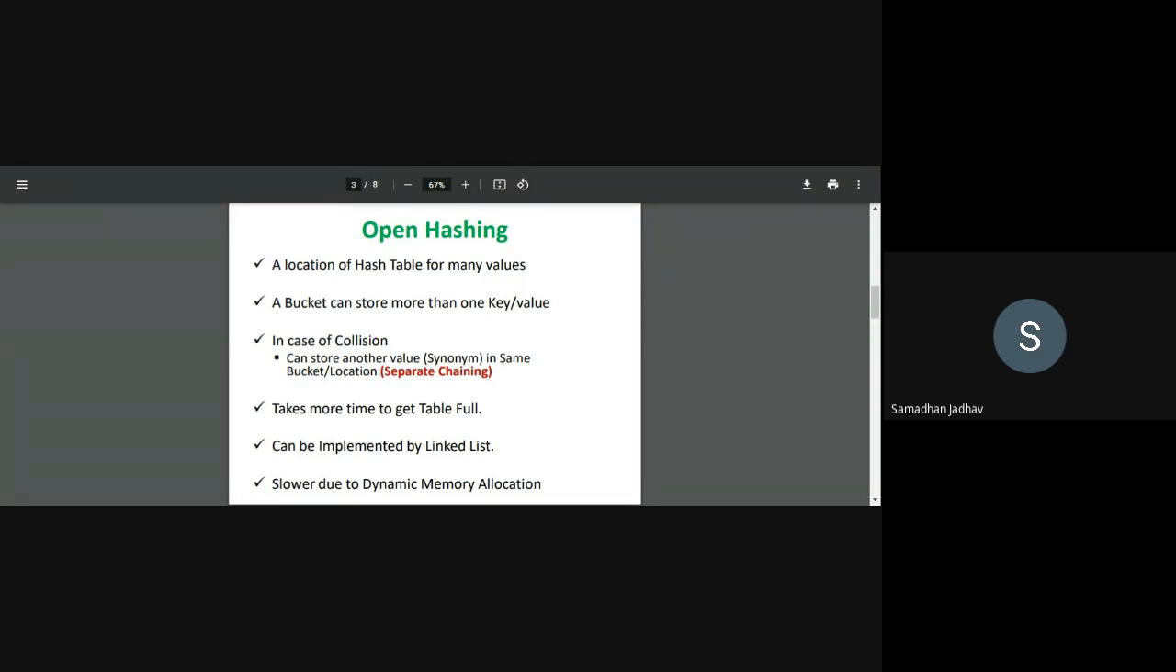And we expect that the hash function should generate a unique index for each new key or value. So for the new key or value that comes, it should generate a unique location, a unique address. Who should? The hash function. Then we can say that the hash function is a good hash function.